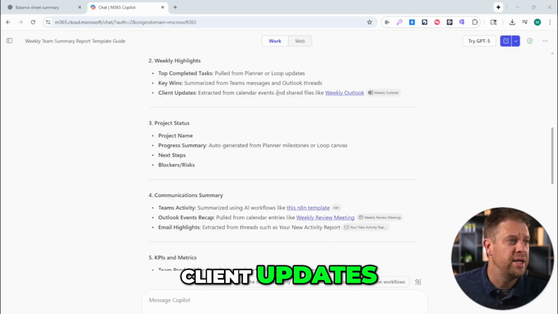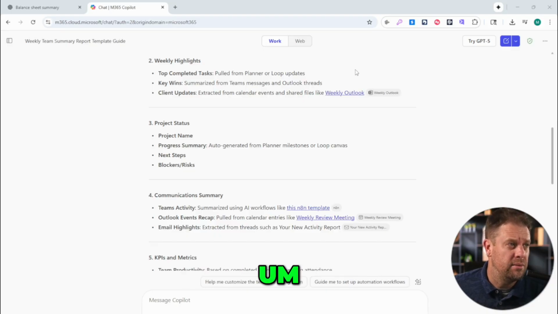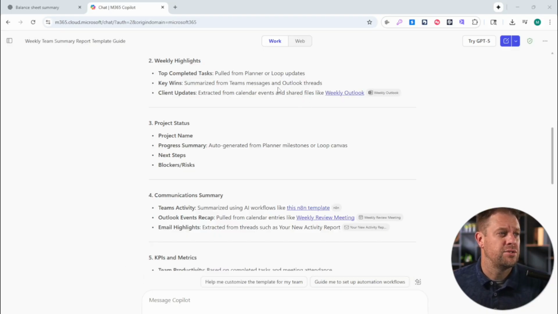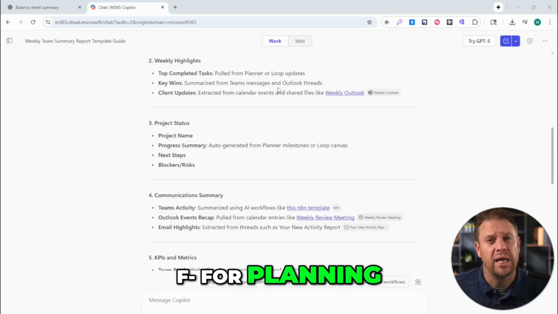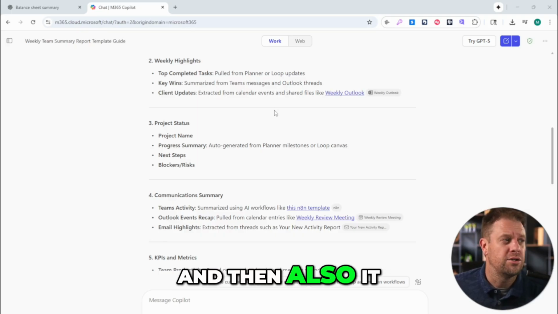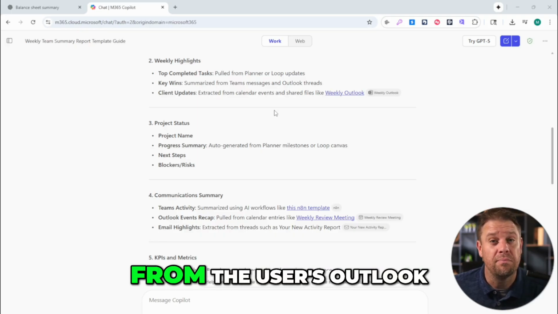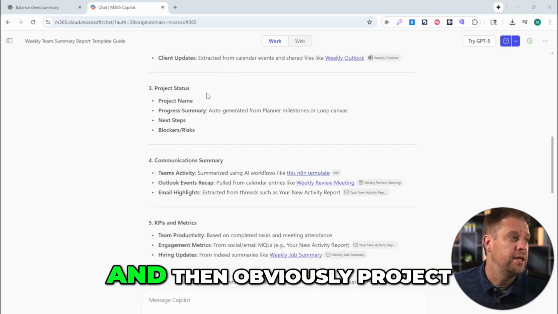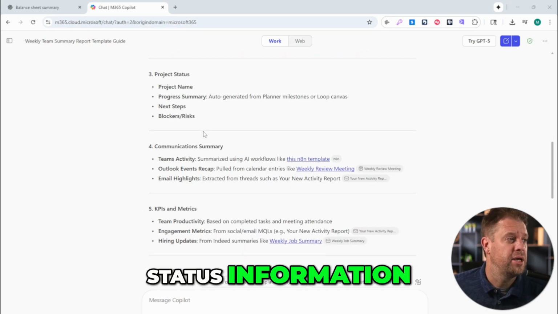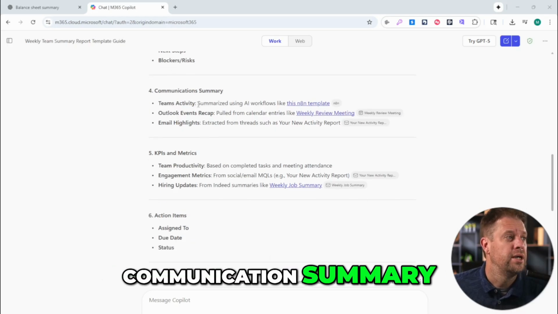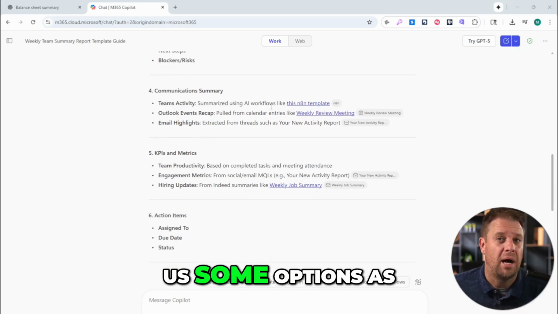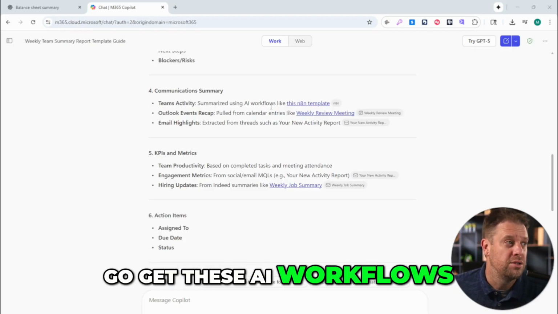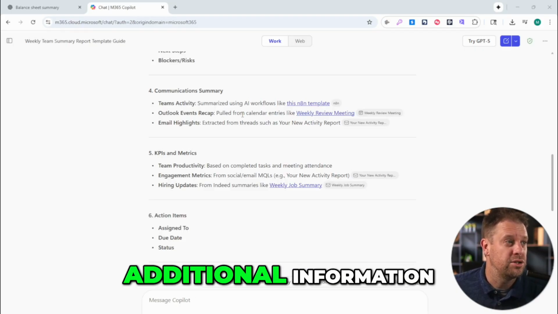Also, client updates. Basically, it's pulling in here a weekly Outlook document that we use for planning our weeks. And then also it would pull in information from the user's Outlook and files if it was connected, and then obviously project status information, communication summary, and then it's giving us some options as to where we can go get these AI workflows to pull in this additional information.